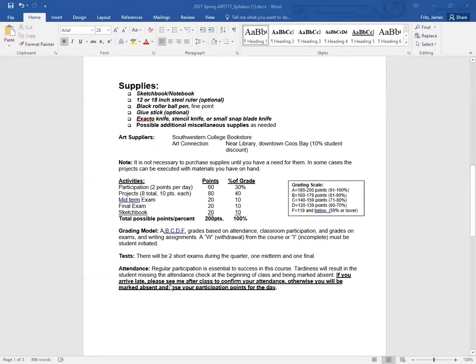The second page of this is about what supplies you might need for the class. And mostly, this is also up in the air right now. So, this is basic stuff like a steel ruler, a black rollerball pen, an X-Acto knife. So again, don't run out and buy all this stuff just yet. And this stuff is kind of basic. So hopefully you still have this stuff from last quarter, or it's stuff that you've got kicking around in your general school supplies.